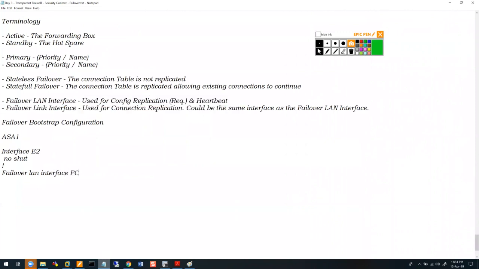Give it a name. Let's say failover control FC, just a name. And which interface am I using? E2. So this is the name of the interface. This is the physical ID. You get my point? You don't go under the interface and say interface E2 nameif, you do it using the failover LAN interface command.